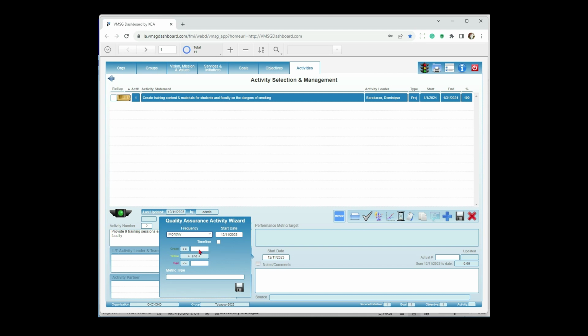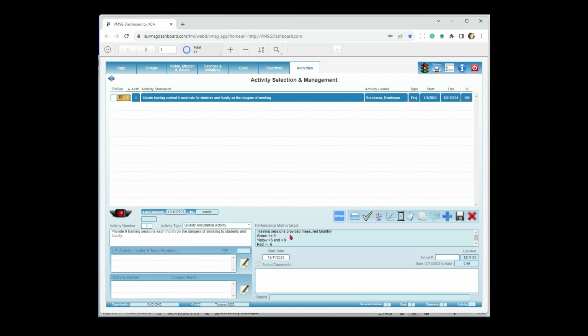Now, this is where I determine the values to set the traffic lights. Go ahead and say, we know that 9 is our target, so obviously if we do 9, we're going to call that green. You can pick any number you want, but here I'm just going to use 6 as my number for red. And then you'll notice it calculates the yellow for you. Greater than 6 and less than 9 is yellow in here. My metric type in this case is going to be training sessions provided. Now, when I save it, you notice it creates a performance metric for you over here. Training sessions provided, measured monthly, are green, yellow, and red. So that basically is what it is.